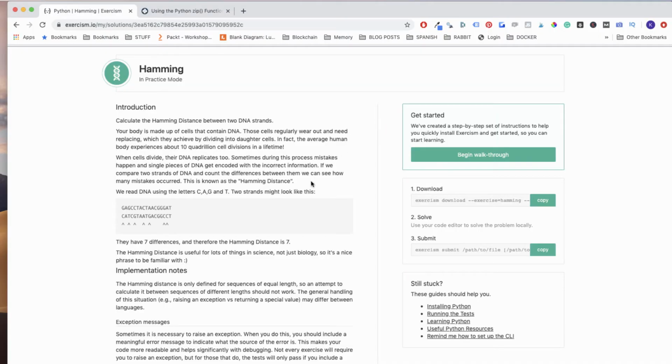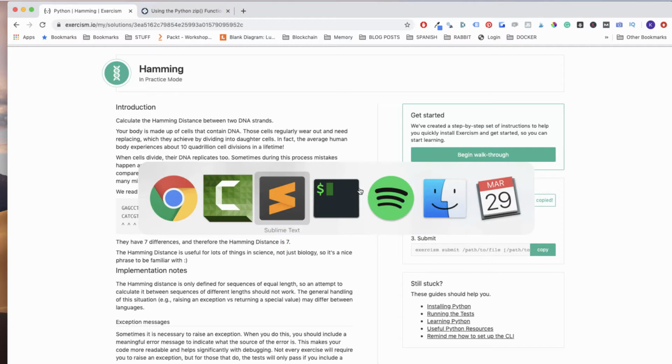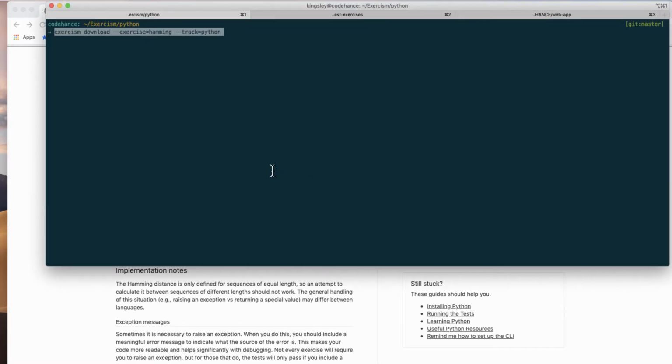Hey guys, so we are going to be working on Hamming. This is basically comparing two DNA strands and checking that there are differences, and then it will return that difference as a distance. In this case is 7. We're basically going to be comparing two strings together, comparing exactly their positions and seeing where the difference is.